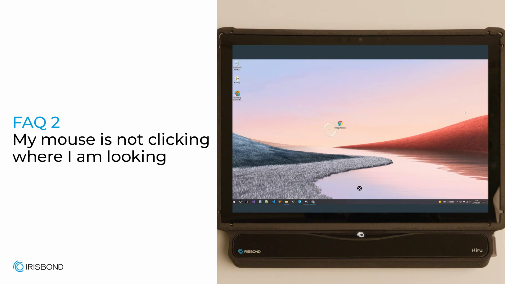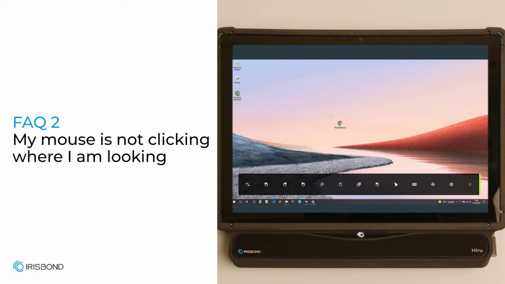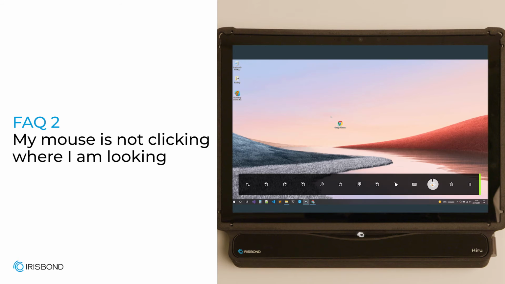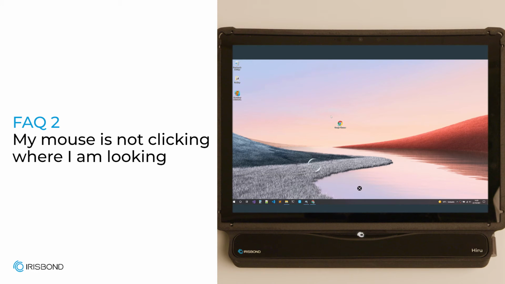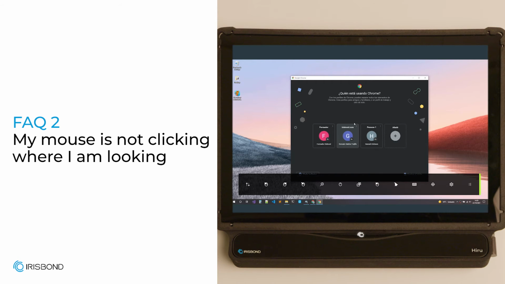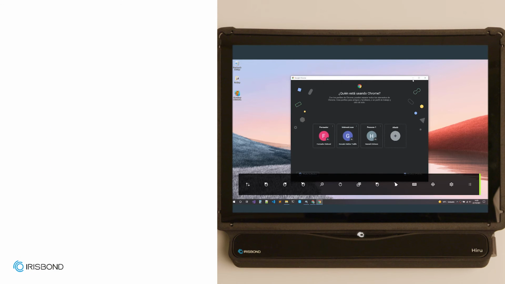If the cursor or mouse does not seem to be accurate to you or your user's eye gaze, don't panic. Try the calibration button or icon. Performing a quick 1 or 5-point calibration will ensure the most accurate experience with the camera. It's possible the lighting has changed or that the user or device has changed position since the last calibration, and a quick reset will get you back on track.